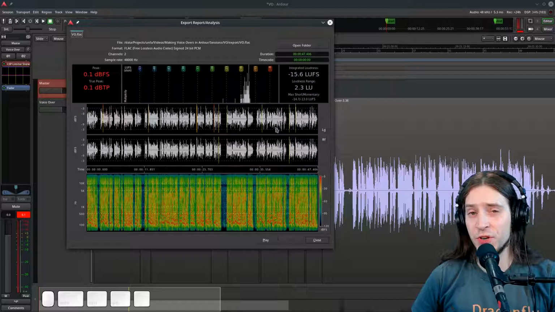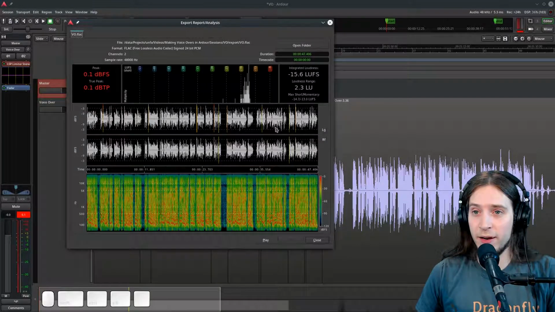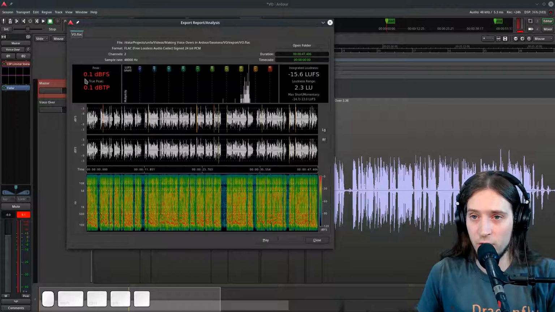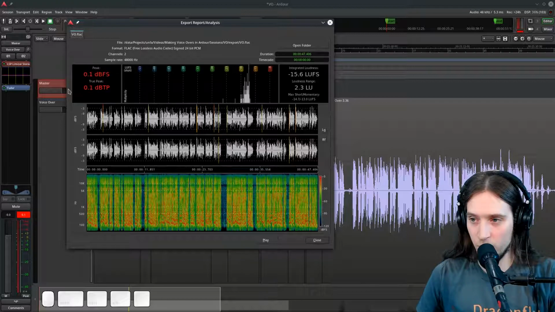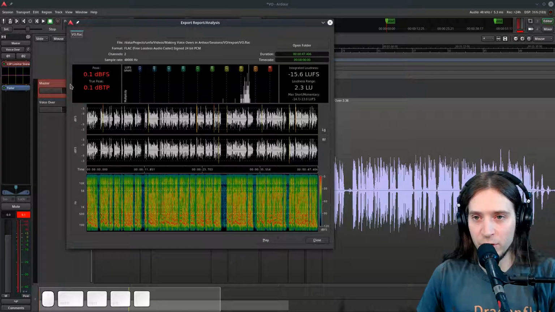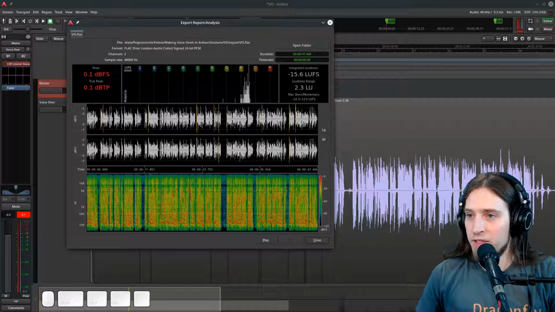All right, so here is our export and report analysis. And we can see that our volume has gone over the 0 decibel limit. We should have had like -1 decibel of output gain on our limiter actually to limit that, because no limiter is actually going to be perfect, even if I use oversampling. And this is our vocals.